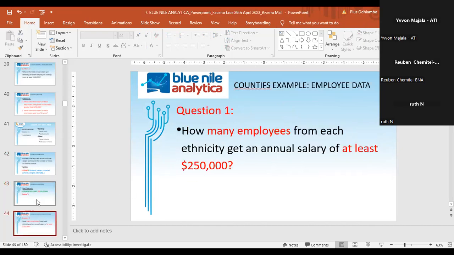So that is it, and I want us to look at employee data and how many employees from each ethnicity. Remember, I shared the employee data last time, and I want to just open it.